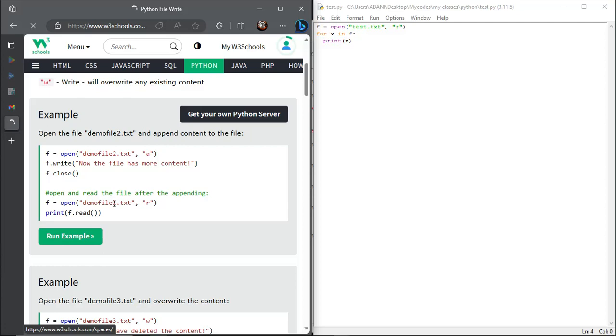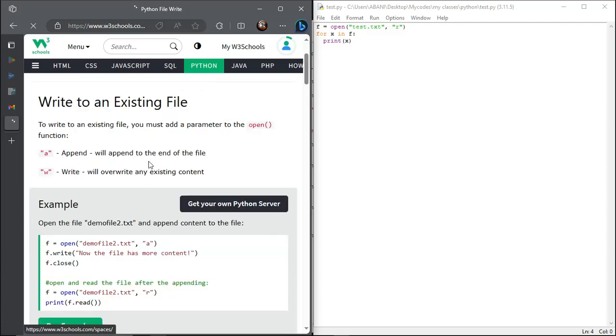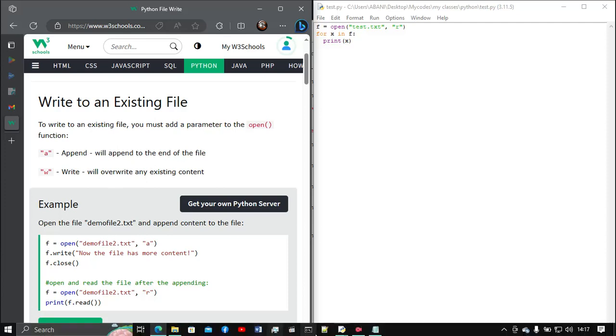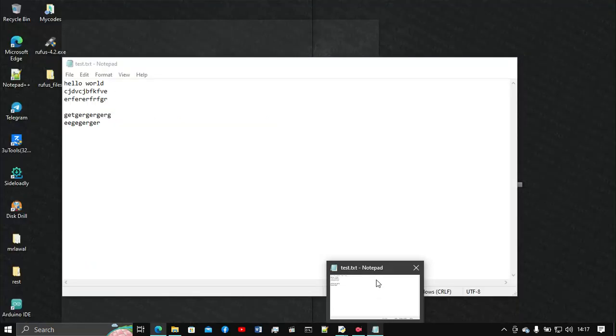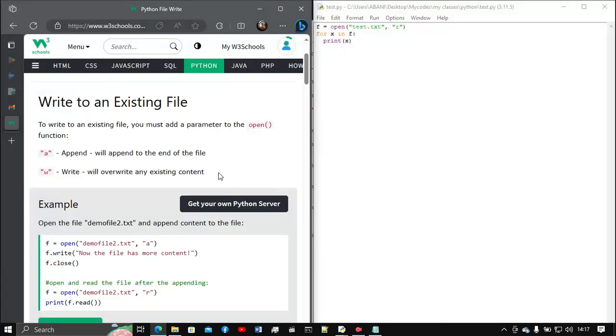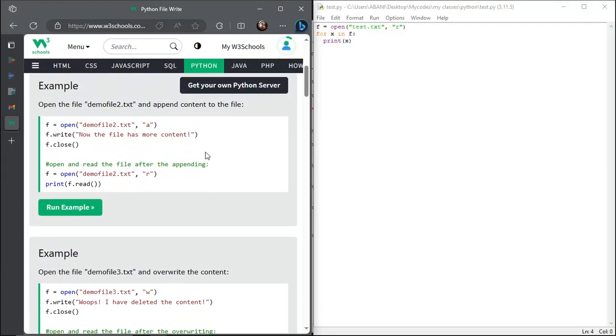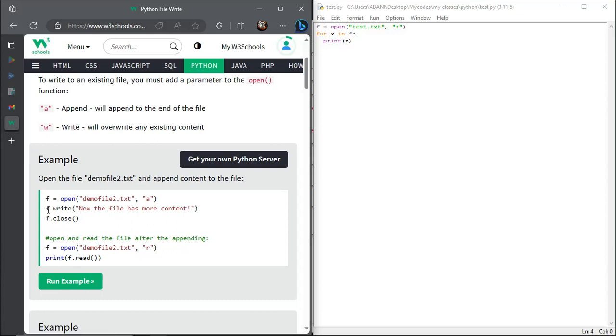Now, like I said before, append will add to the end of the file. For write, I've written a lot of things in my text file here. If I use write, it will clear everything and put the new thing I told it to add there. But append will just add to it. It won't clear the existing content. So now, let me just show you.